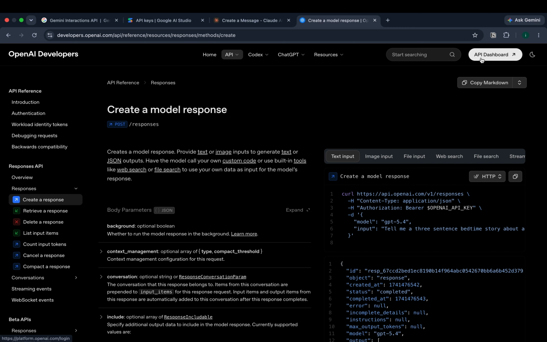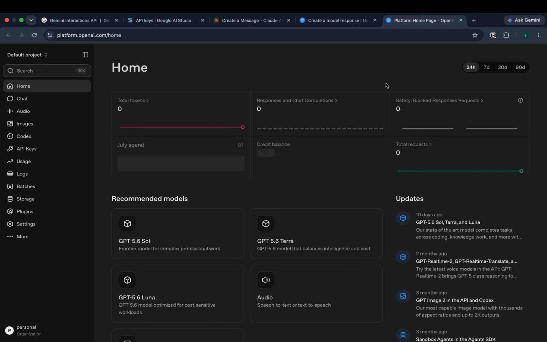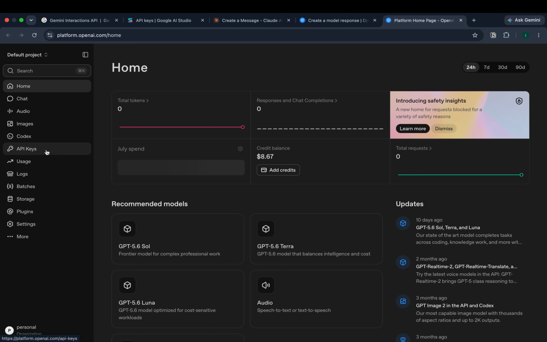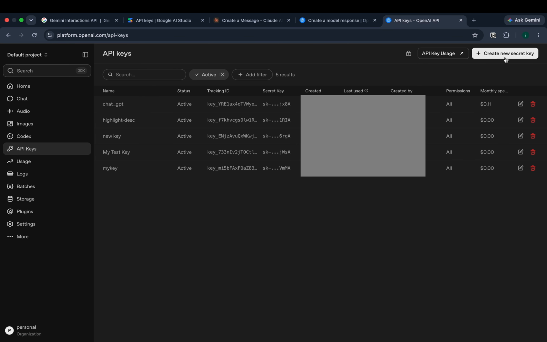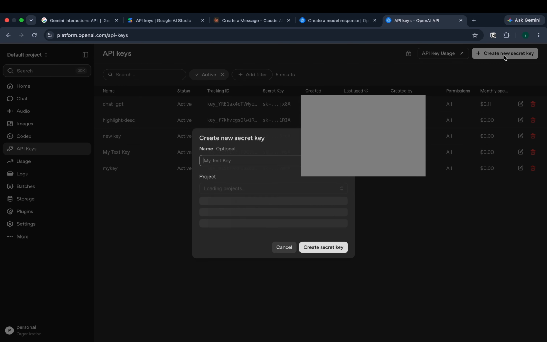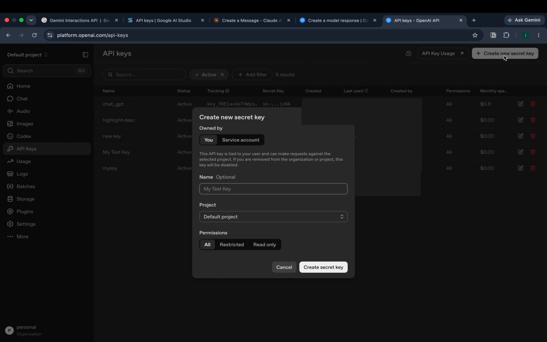Before that, we need to create an API key, so click on API Dashboard in the top right corner. This will take us to the API platform. In the left panel, click on API Keys. If you have already created API keys, they will be listed here. To create a new one, click on Create New Secret Key. A new dialog will appear. In the name field, let's enter Multi-Chat and click on the Create Secret Key button.